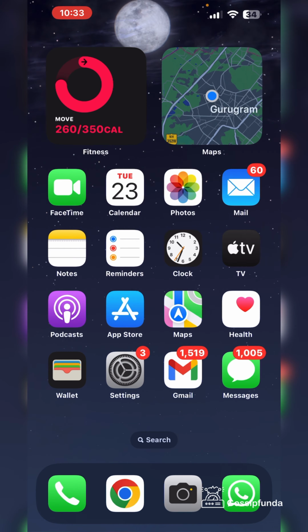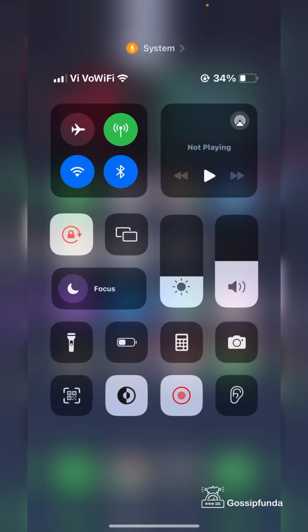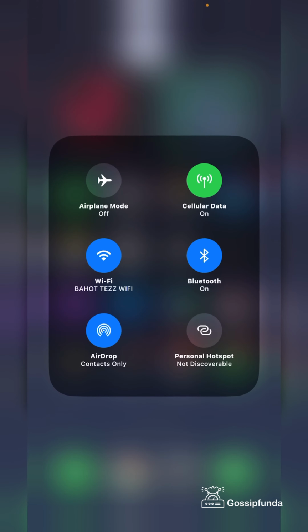It might work. For the next step, make sure you're connected to a proper Wi-Fi internet connection. For this, scroll down, long click on this, and then make sure you're connected to Wi-Fi, or your personal hotspot is not on and your cellular data is on.